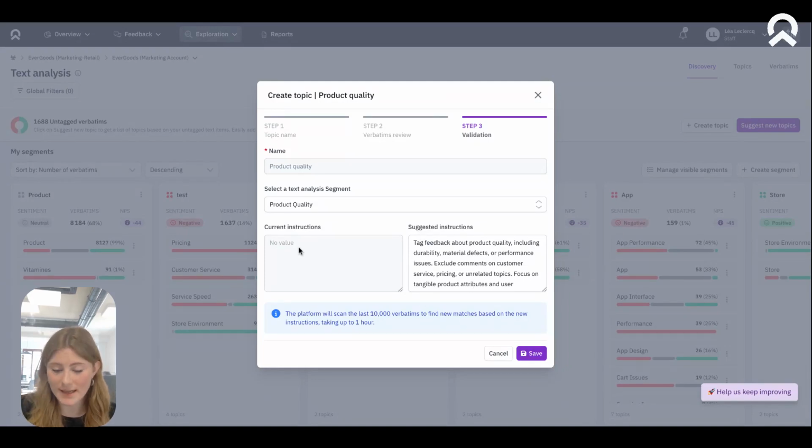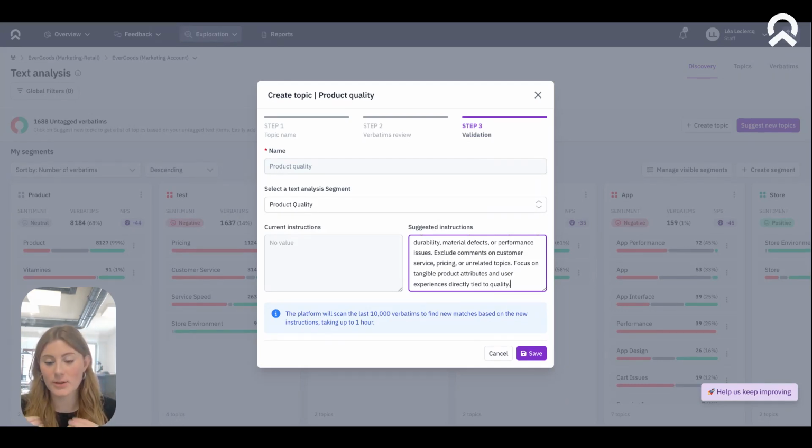So we didn't put any at first, so it generated an instruction based on the name of the topic. As you can see, it's saying tag feedback about product quality, including durability, material defects, etc. I will always recommend you to double check, just because sometimes it will add something that you don't want. So don't hesitate to edit it after, even if it's the AI suggesting it. Maybe just remove or add something, but you don't really need to rephrase them, if that makes sense.